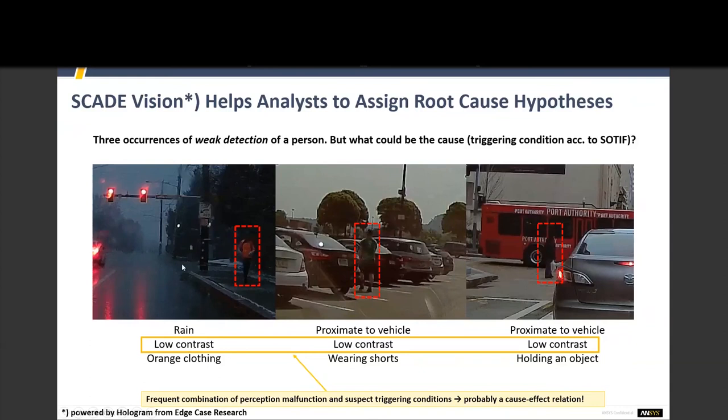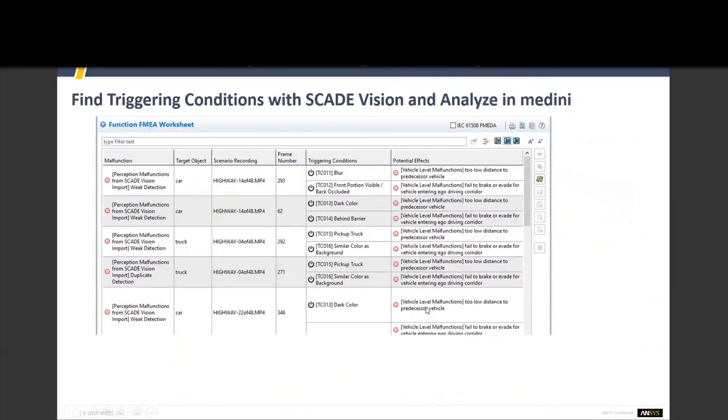So we have already, as I said, a prototype to get these things in Medini and to make cause-effect relation, and you can see what are the frequent cause-effect relation, or first of all, the frequent coincidences that then point you to a potential cause-effect relation, and what are just exceptional things that you probably don't have to investigate any further. And then like this, you get these things.